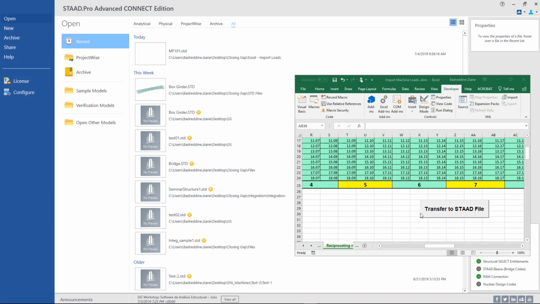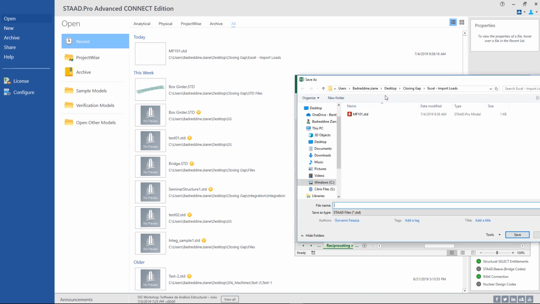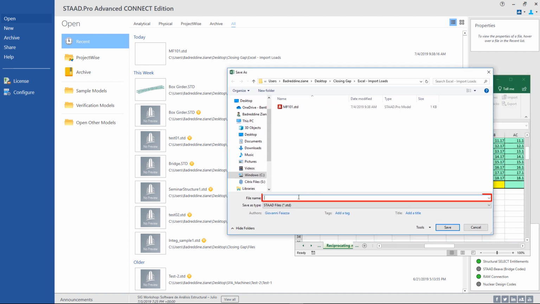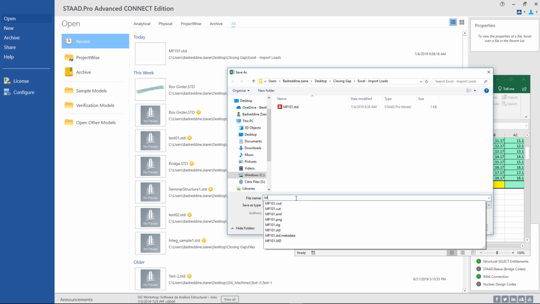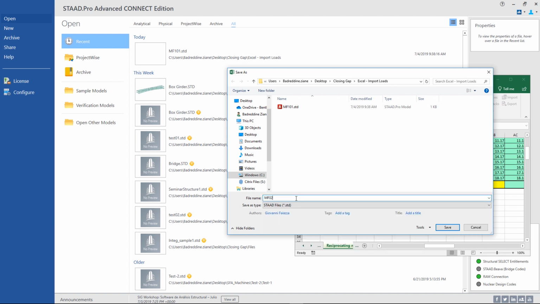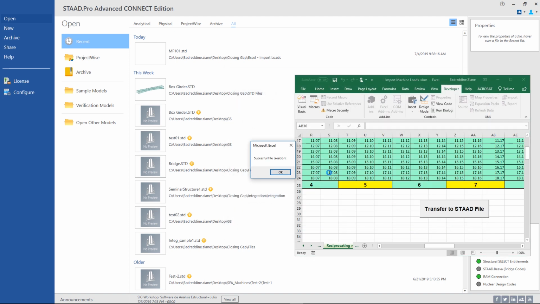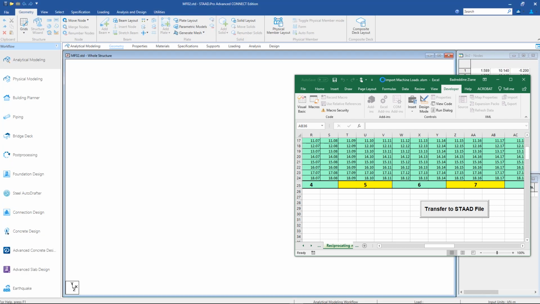Okay, let's run the macro and see how all this is working. So we managed to create a STAAD file directly from Excel. We provide the name, accept, and then the macro will start the execution. STAAD is in the background and we'll see all the structural entities being created live. And it'll take a very short time.